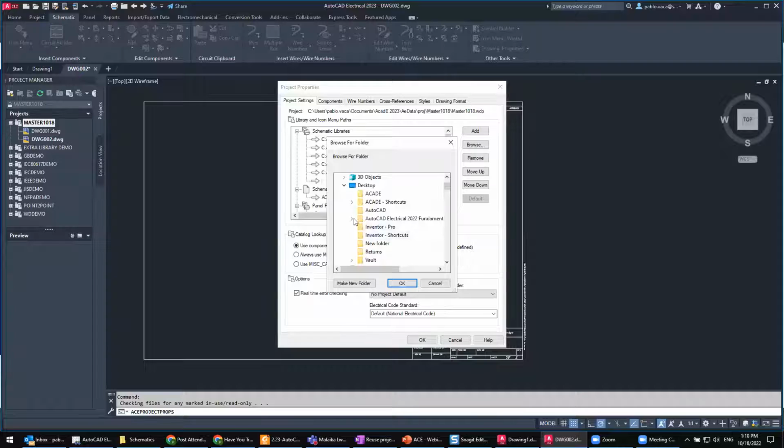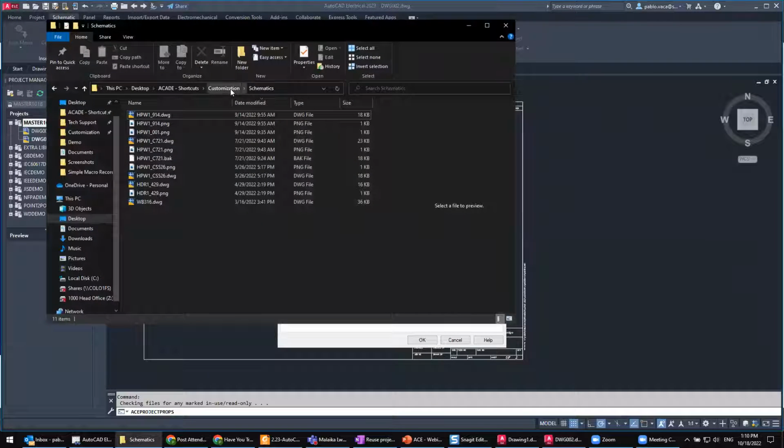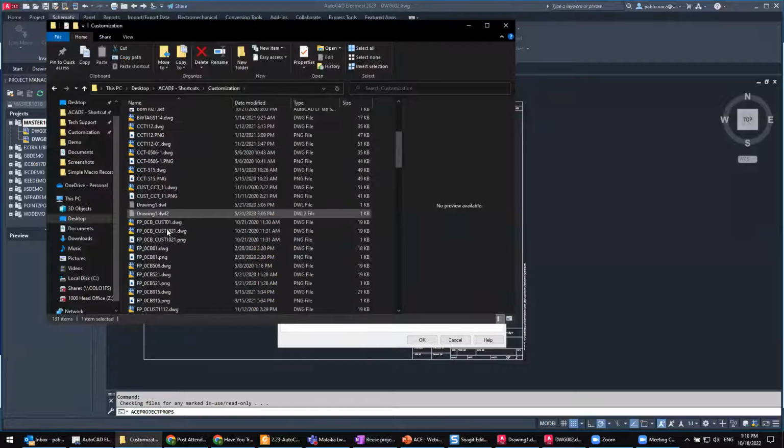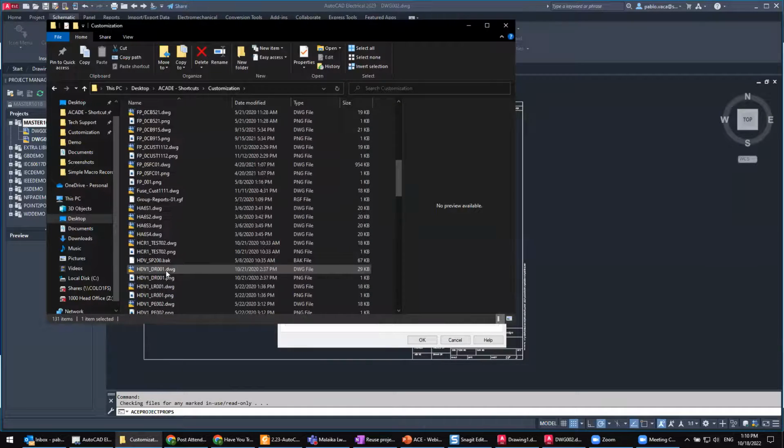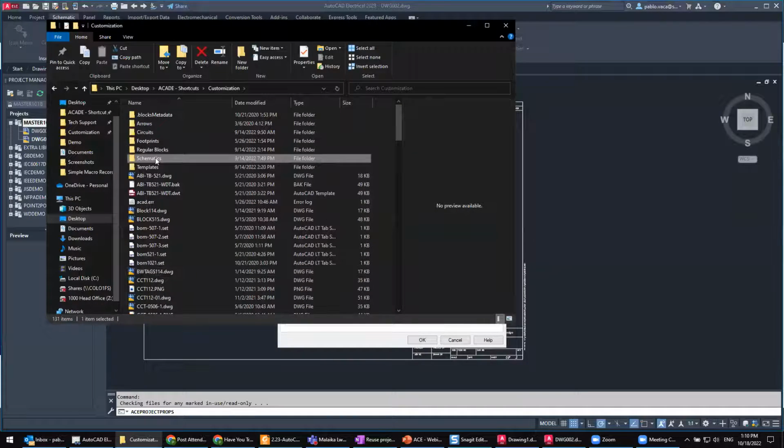But keep in mind that I have to select the folder itself, because AutoCAD Electrical is not going to look inside those folders. If I just select customization, it's only going to search in this level, at this main level. It's not going to go inside the schematics folder.